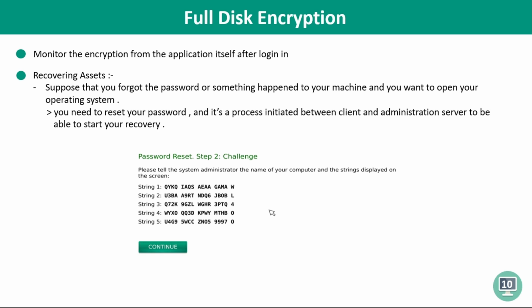There's a very important topic here we need to cover before we get started with our lab: how to recover if something bad happens to your drive and you can't access your data because it is encrypted. To recover from forgetting your password, or if something bad happens to your operating system and you can't log into your PC, you can recover your password by communicating with the administration server. First of all, click on reset the password. You will be supplied with some challenge strings. You can copy these strings to give to your administration server.